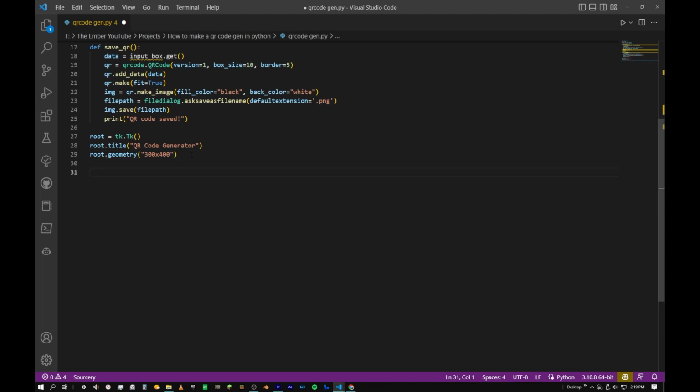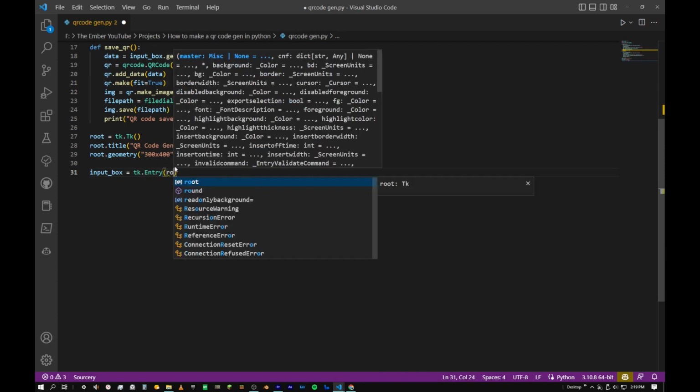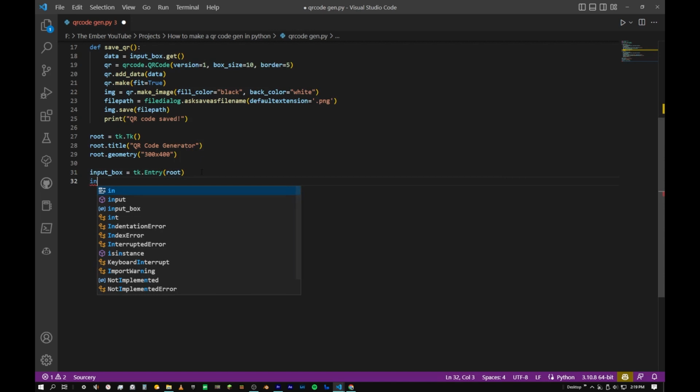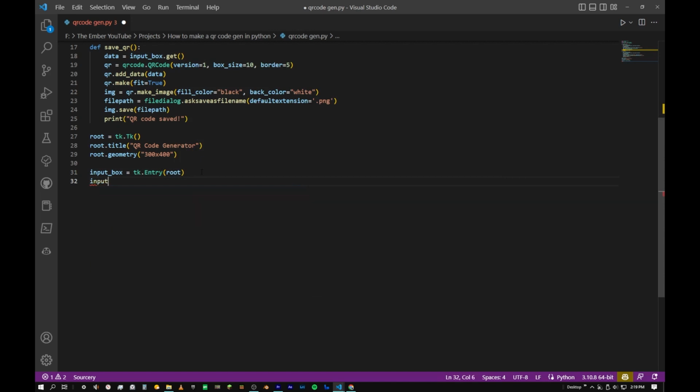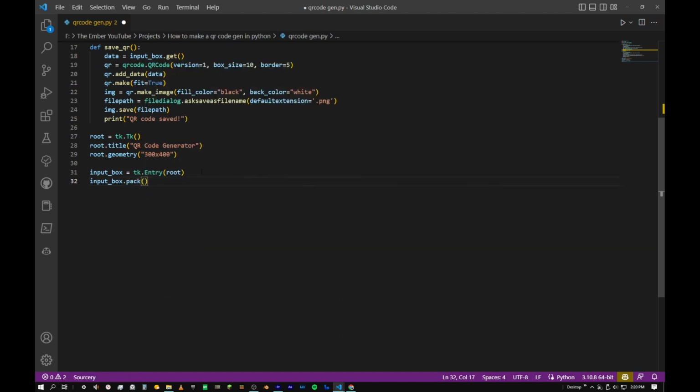And then we're going to make the input box, which is this right here. So we're just going to copy this, paste it, then equals tk.Entry. And then we want to put this on the root window, so we're going to put root in the brackets here. And then we need to put it onto the screen. So how we do that is we're going to do input_box.pack, like we're packing it onto the screen. And make sure you have the brackets, otherwise it won't work.